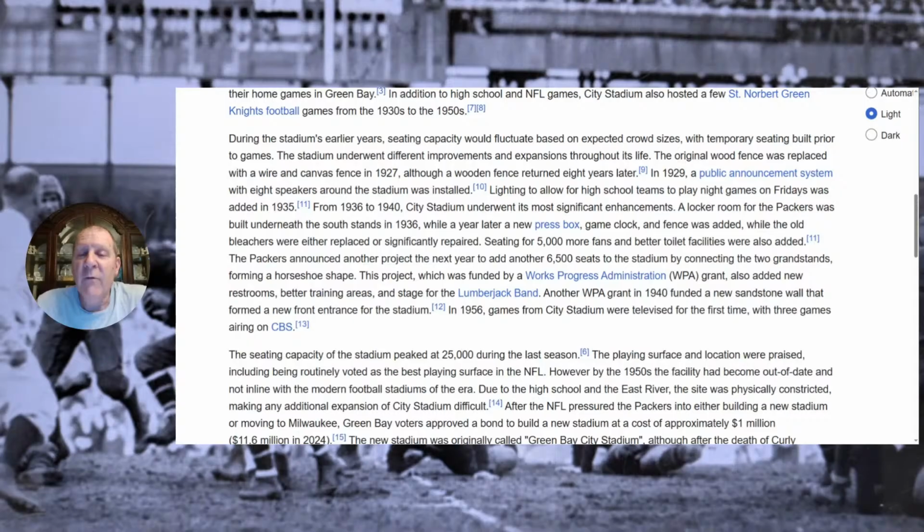Lighting to allow high school teams to play night games on Fridays was added in 1935. From 1936 to 1940, City Stadium underwent its most significant enhancements. A locker room for the Packers was built underneath the south stands in 1936, while a year later a new press box, game clock, and fence were added, while the old bleachers were either replaced or significantly repaired. Seating for 5,000 more fans and better toilet facilities were also added.